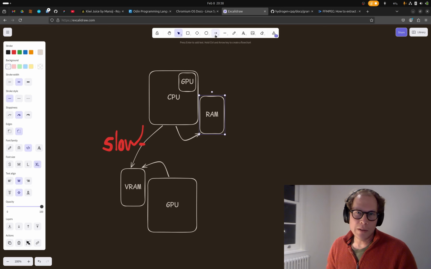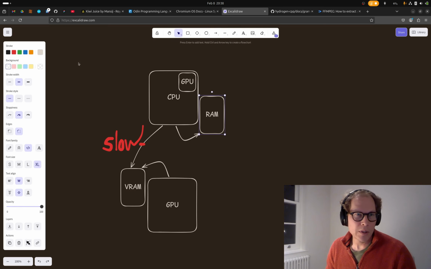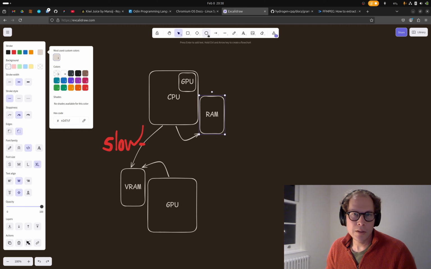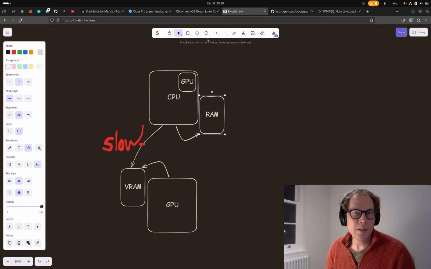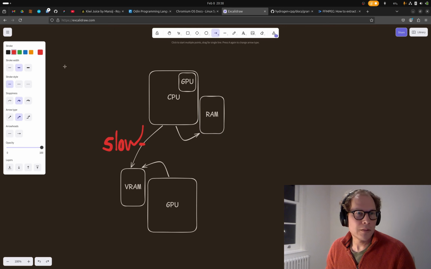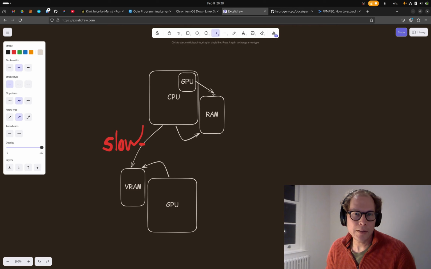And then there's our little integrated GPU. Oops, let's go back to our other color. Our little integrated GPU over here. I said go back to the other color. Didn't I? Go like this.